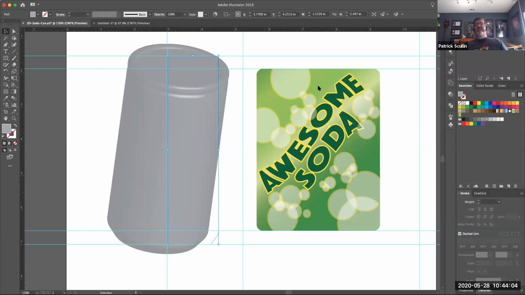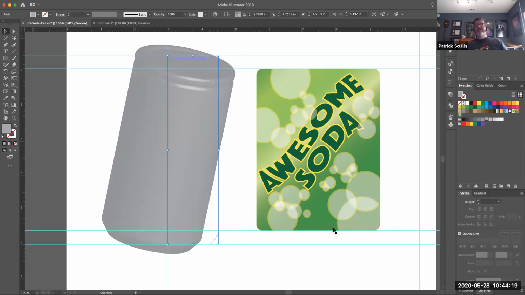So you just got to remember that. Keep track of the appearance palette when you're working with these special effects. All right, now let's do the simple task of putting the label artwork on the surface of the object. Now, I'm going to hit cancel again and then go back and go through that step.